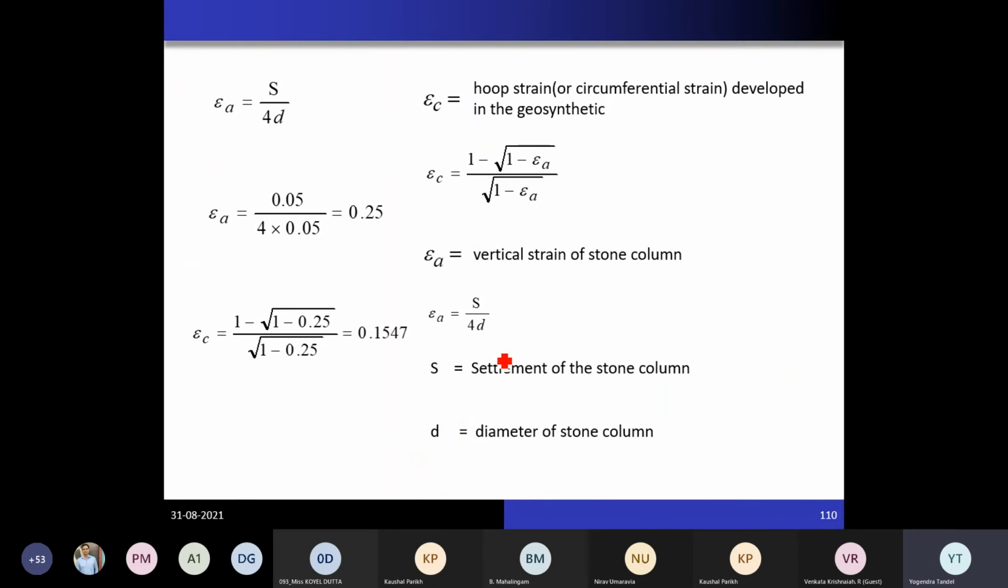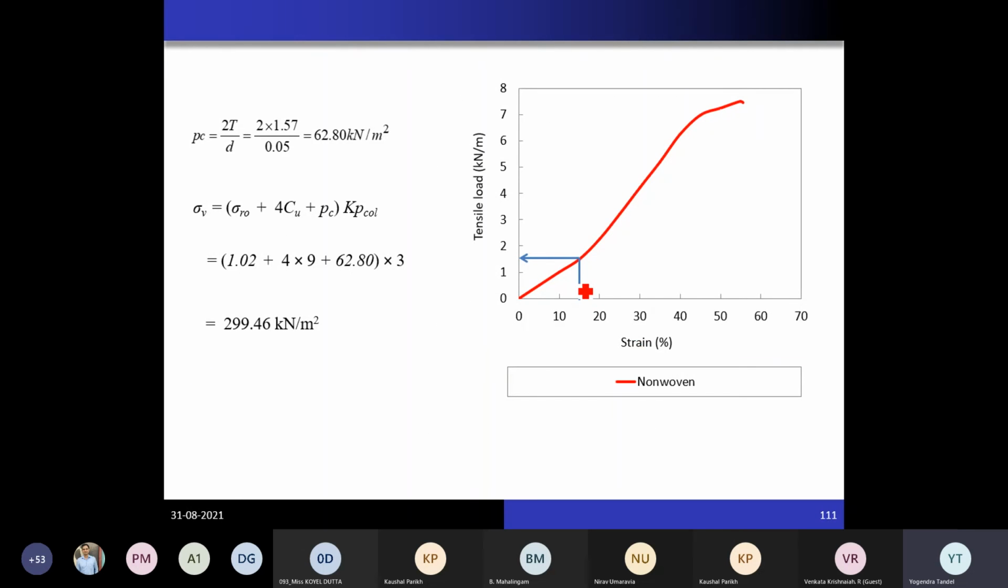For that there are certain equations based on the strain, the displacement transfer on the stone column. You can find out the hoop strain, and from that strain you can find out the tensile load actually mobilized. Then you can put the value here and find out the value of this confining stress.